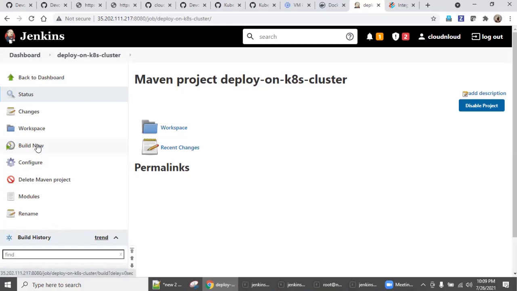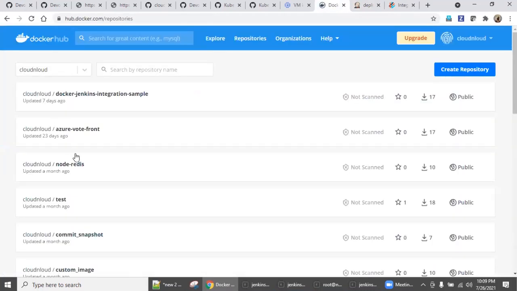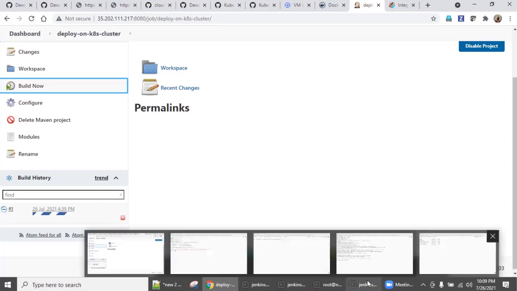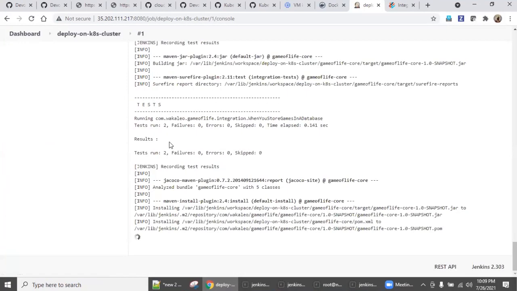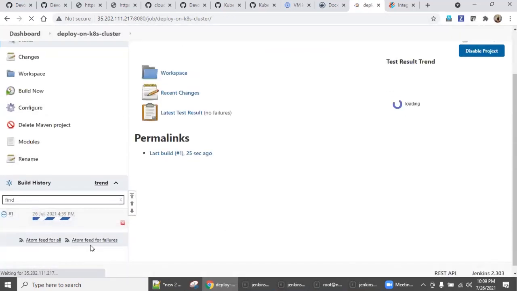So go here, say build now, and now it will fail. Why? Because our Docker hub.docker.com doesn't have the game, right? So let's wait, it will fail. Definitely it will fail. Let's go to the logging. Probably if you want, we can stop this also. Anyway, it will fail, so we will say stop. Yes, I want to stop.